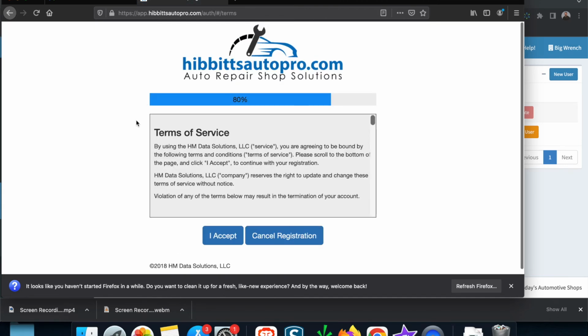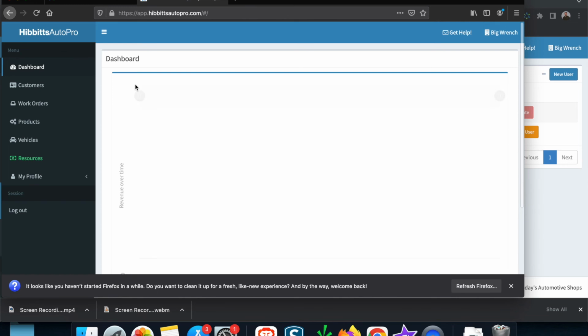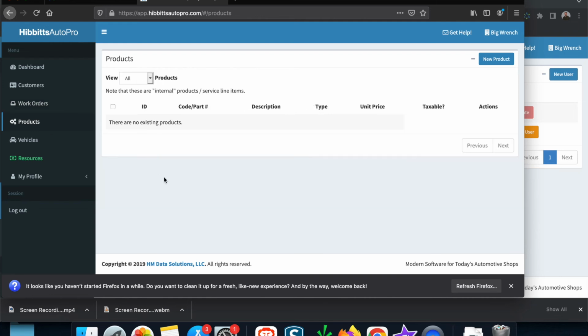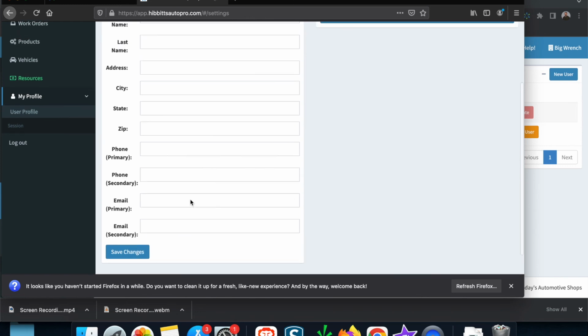The employee will be invited to agree to some terms of service. They choose to accept the terms of service. Their account creation will be successful, and they can go to their shop and they can view customers within your shop, work orders, products, and more. Their account access will be limited, and they will only be able to update their profile information, which would be a good idea.